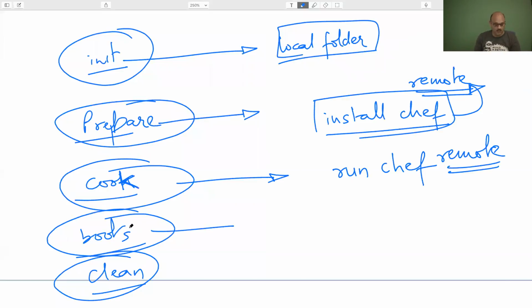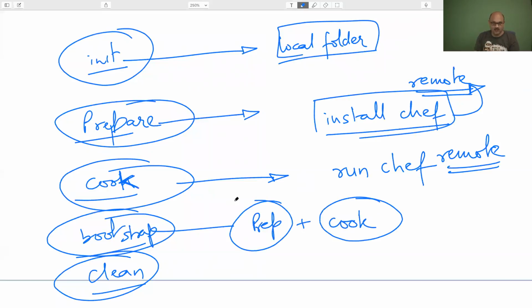Bootstrap is a command which is a combination of prepare plus cook. It's a simple command, one after the other. First you prepare and then you cook together in one shot. Simple combination command. And the last one is to remove whatever we did.